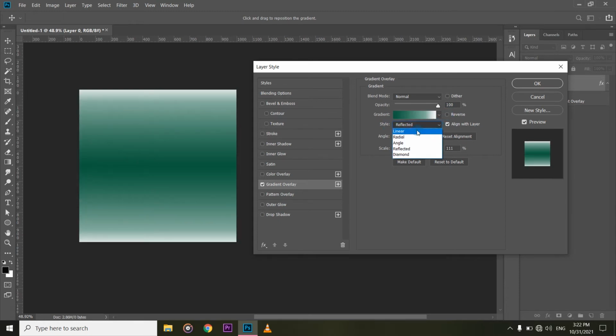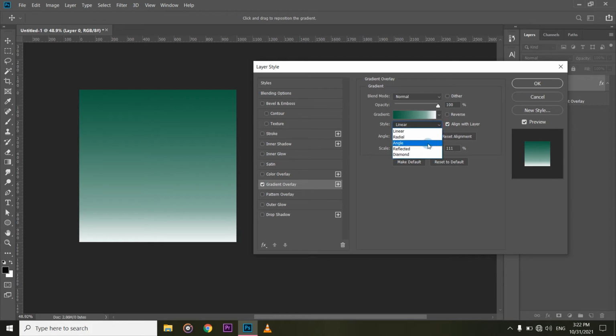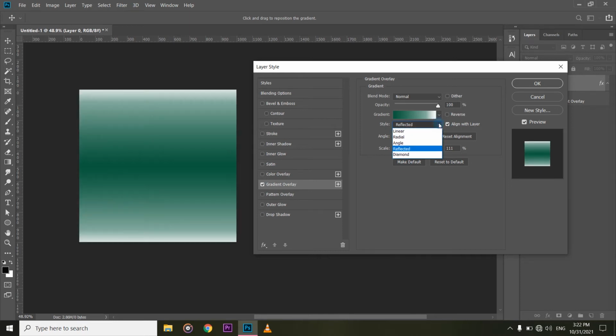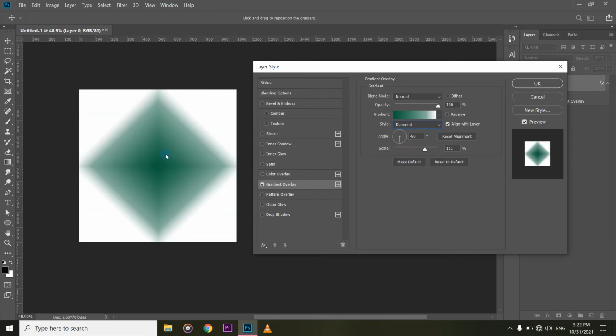And then we have the gradient style. You can change it here. This is linear. We have angle, this one will be round. Then we have reflected, this one will look like stripes. And then we have diamond. Okay, cool. I'll go with linear.